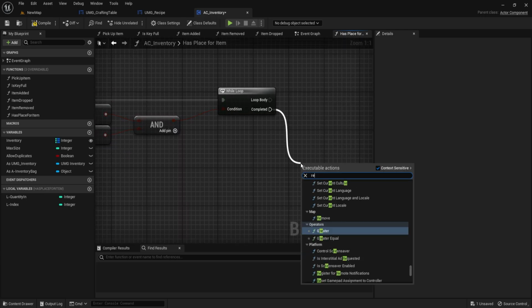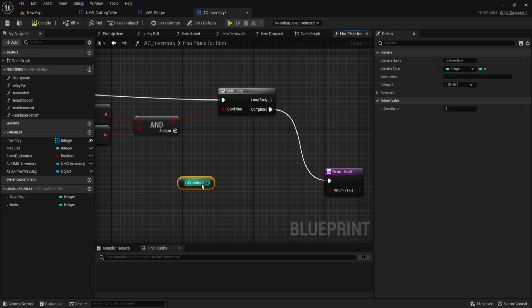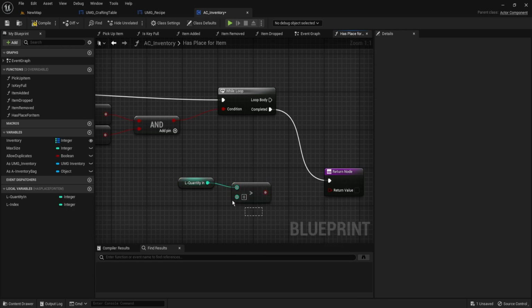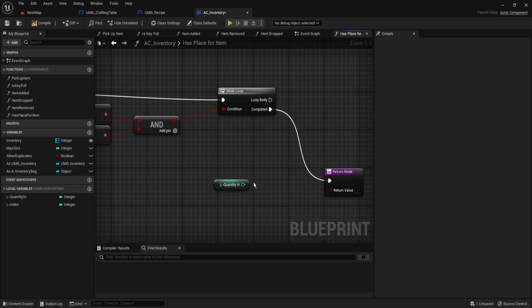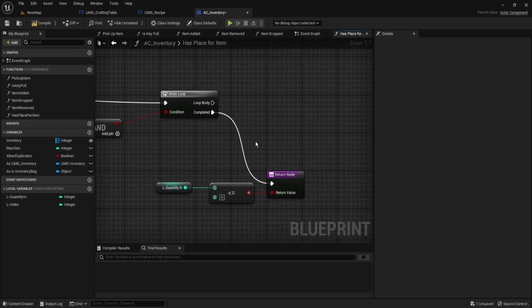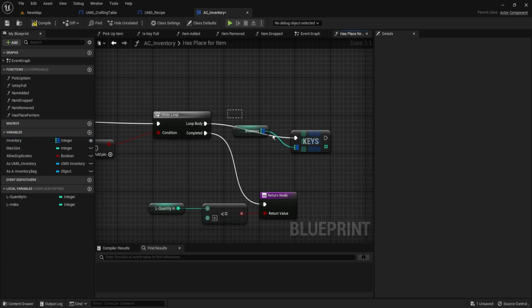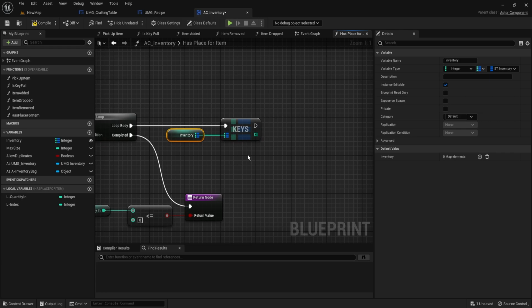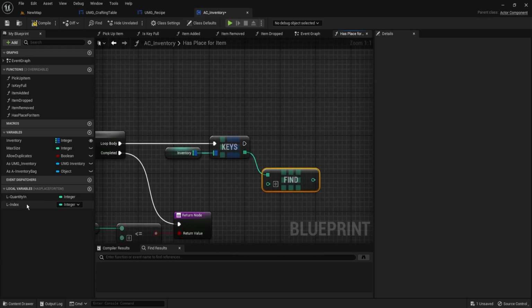So for the return here, to determine whether it's true or false, we simply check whether our quantity in is superior to 0. If quantity is inferior or equal to 0, then that means there's enough space. If not, it'll return false. So from our inventory, we're going to get the keys, and we're going to check through the indexes whether we have the space. So we're going to find our index here.